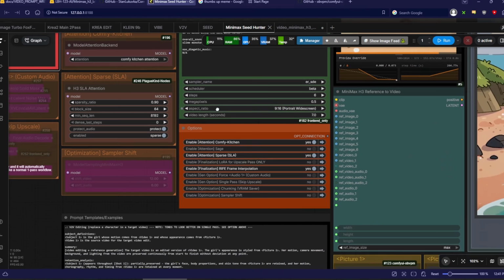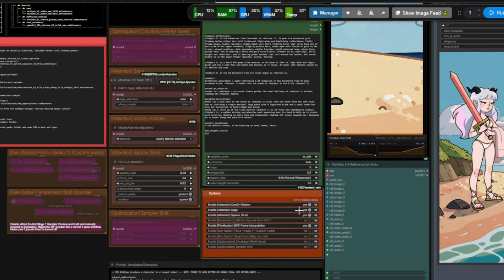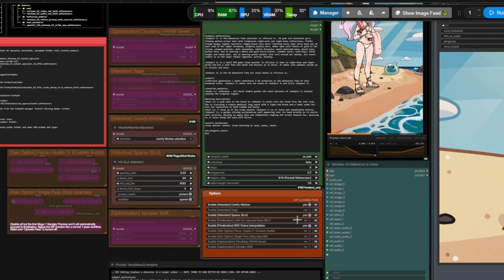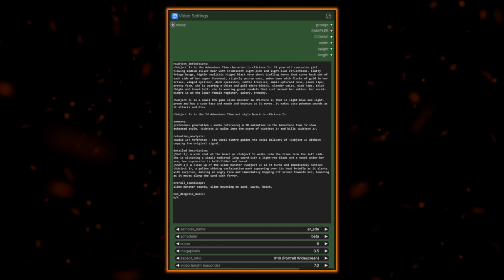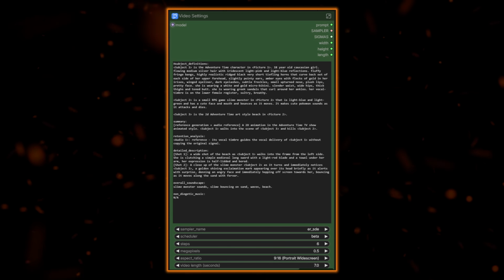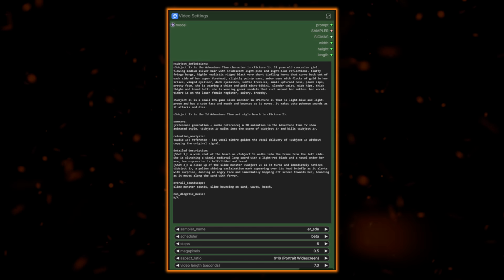Once everything's installed, choose your options in the workflow. I personally like Comfy Kitchen Attention and the new Sparse Attention. There are many options here, and I'll be talking about some of them more in depth later in the video. Begin by selecting all of your video settings here in this green prompting area. Select first pass steps, your video's aspect ratio, length, and write your prompt.